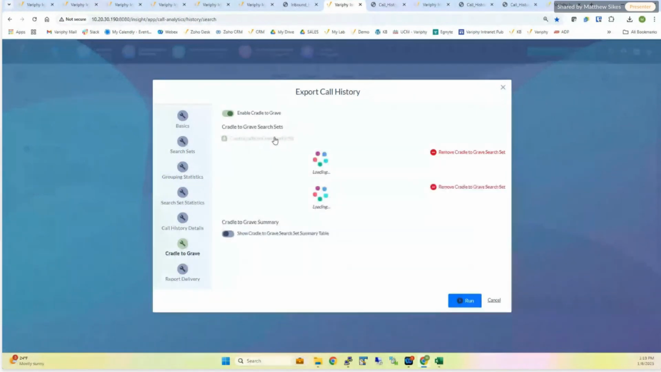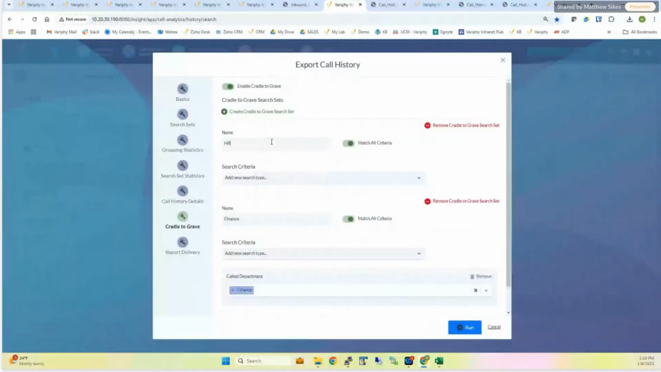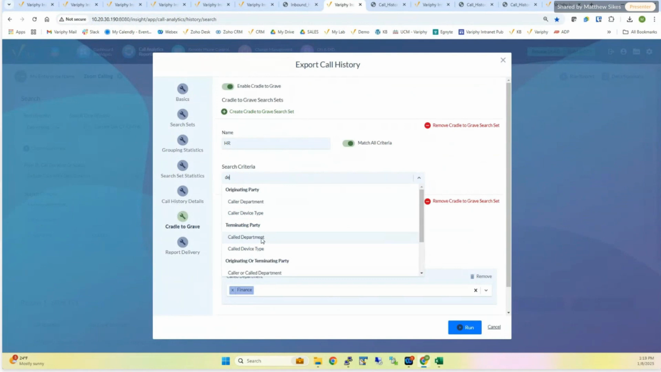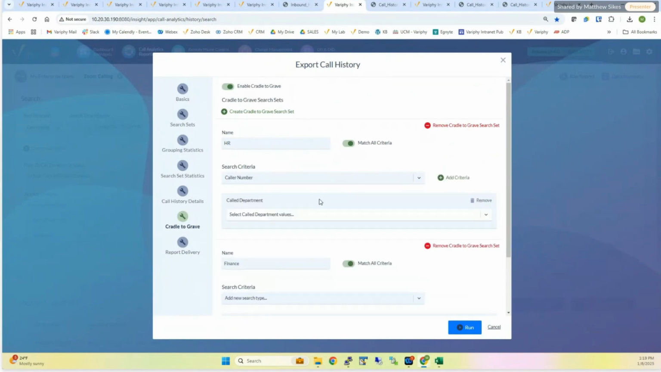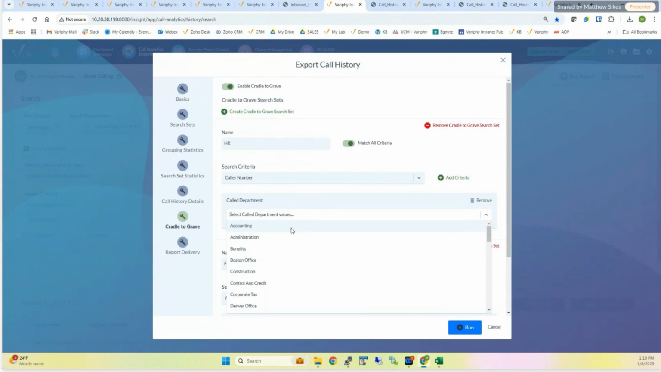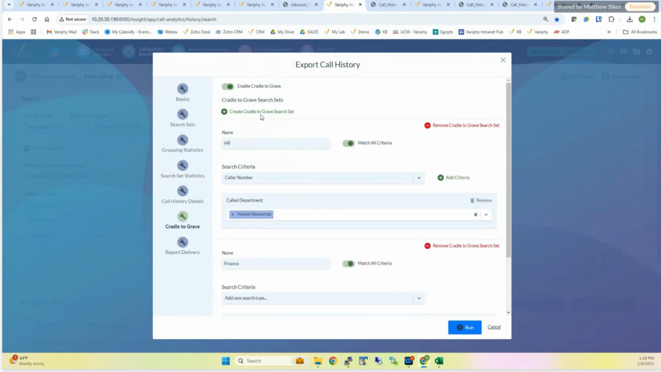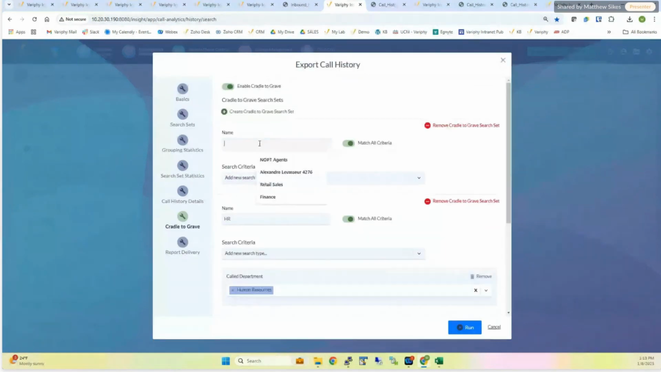But I'll build on maybe 2 others. Maybe I'll do one for human resources, and I'm going to use the call department past tense because these are going to be where the call ends up of the inbound variety is going to be at a called past tense recipient department. So let's see, human resources, and I'll maybe do one more. Let's go with maybe retail sales.